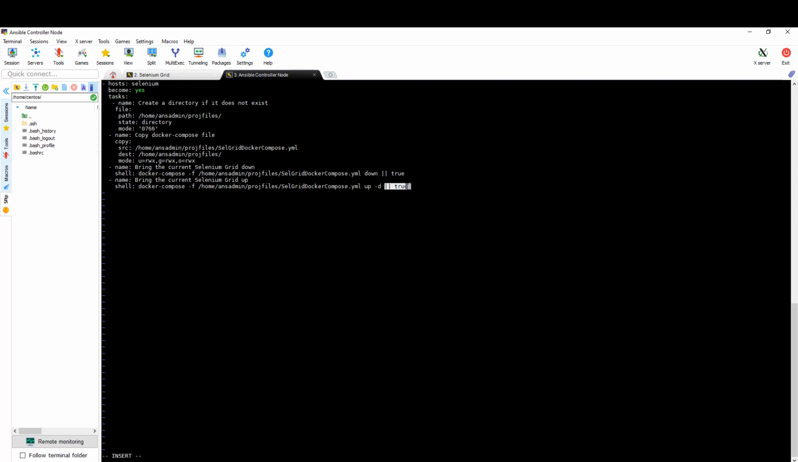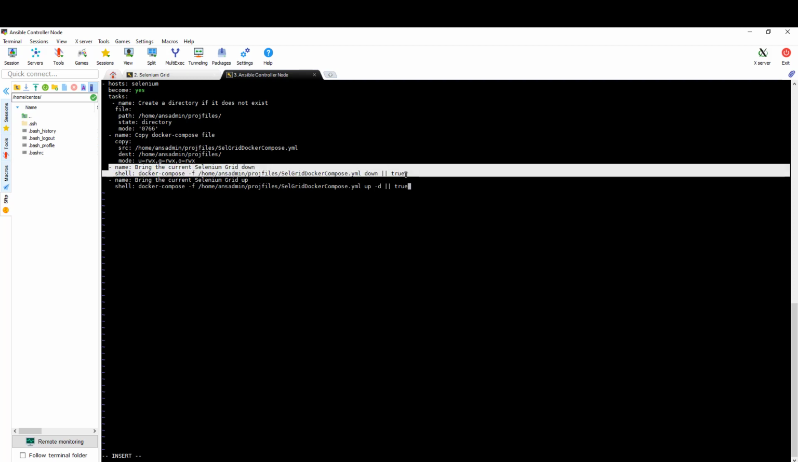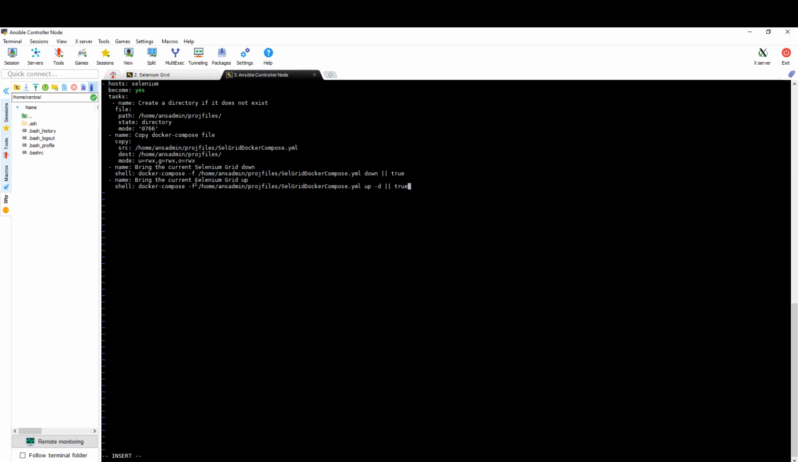What is the meaning of the true flag here? On the first run, there isn't going to be any grid to bring down. So unless I provide this command, it will fail. I don't want that to happen. So I'm forcing it to go to the next step by evaluating the result of this particular execution to true, irrespective of what happens. And then I go and try to bring up my grid. Okay, so this is another simple YAML file that I'm going to execute through our Jenkins, right? So let's save this.